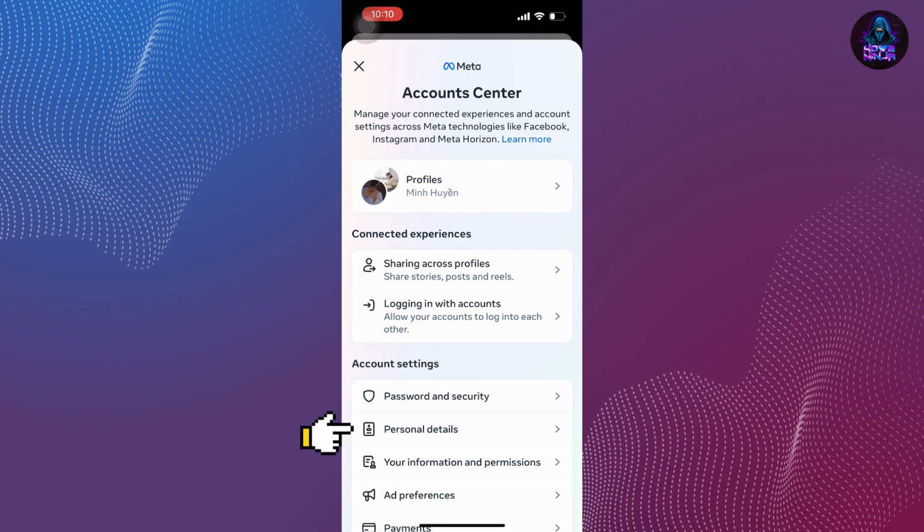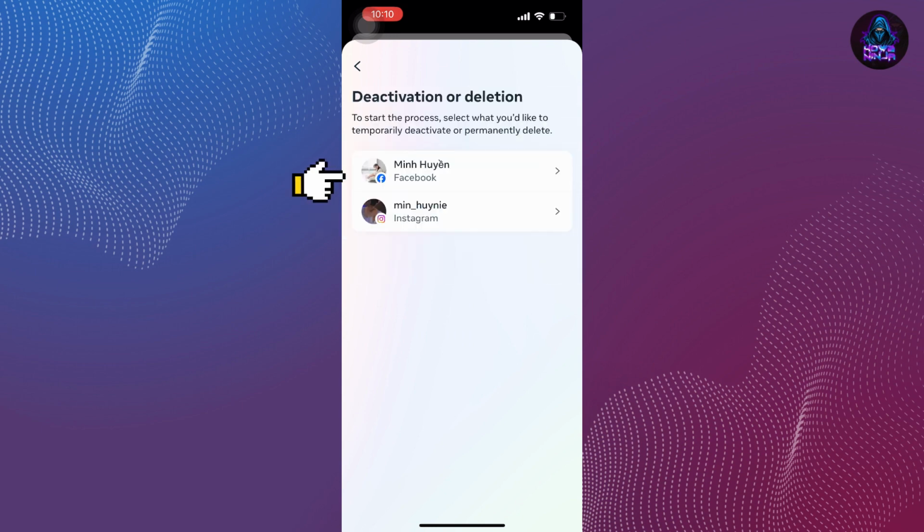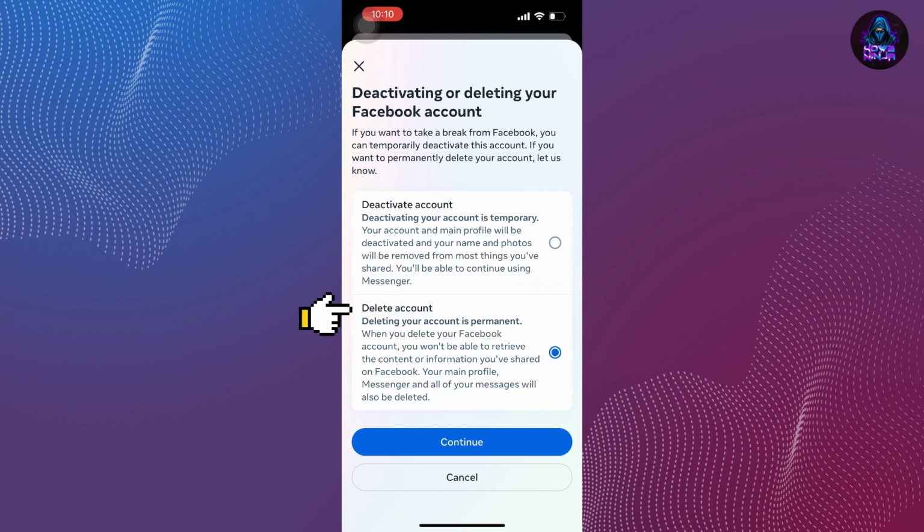Then tap on Personal Details. Tap on Account Ownership and Control. Tap Deactivation or Deletion. Then select your Facebook account you would like to delete. Select Delete Account option. Tap Continue.